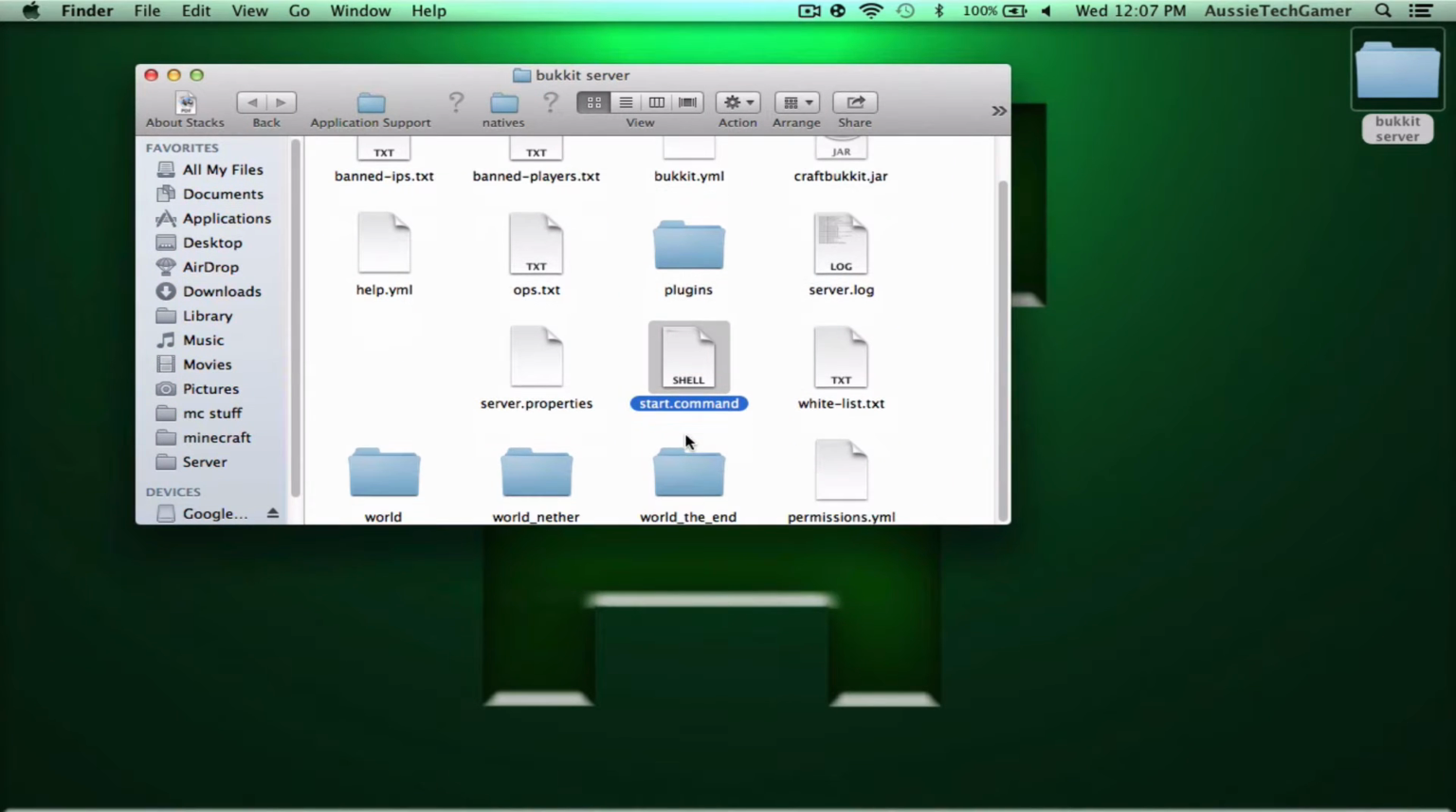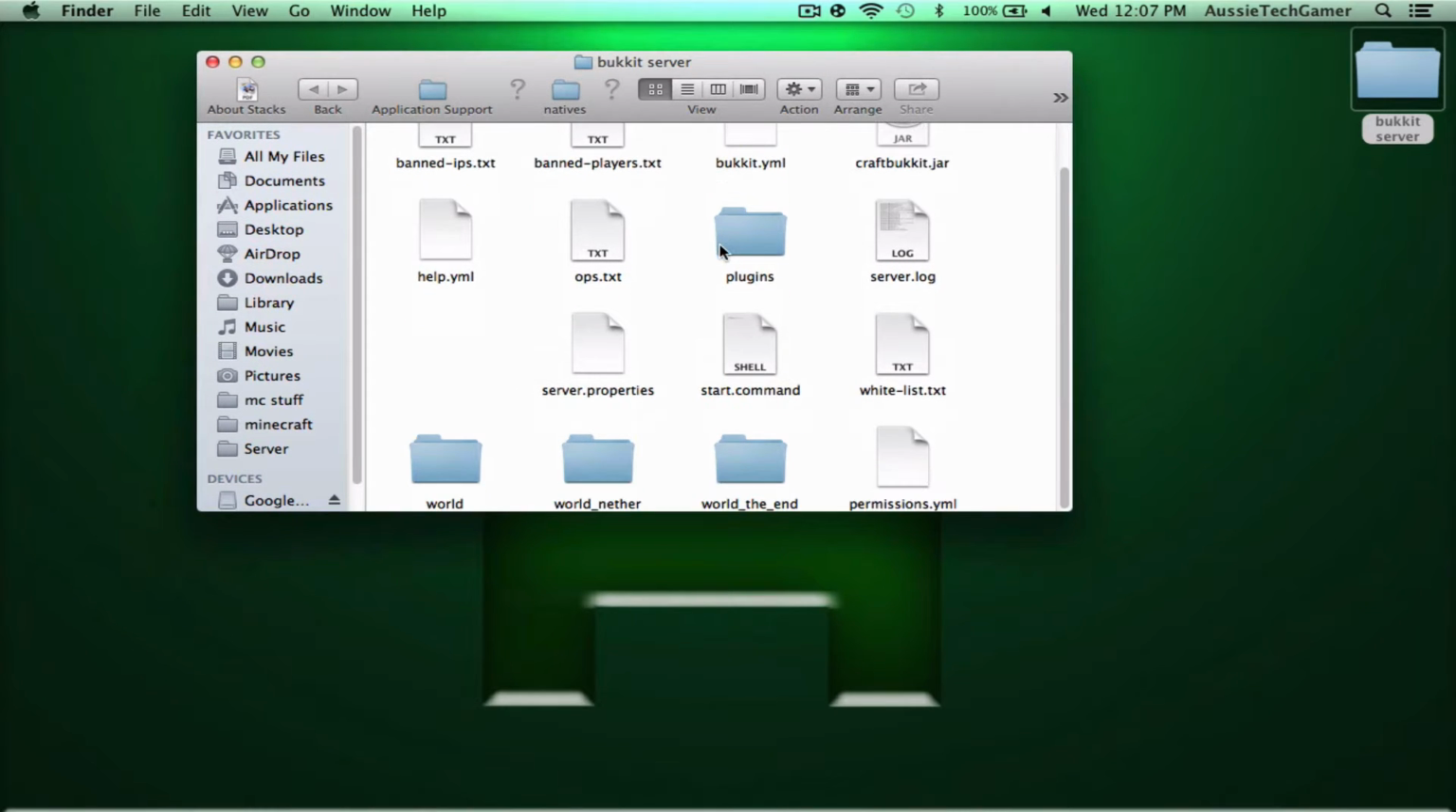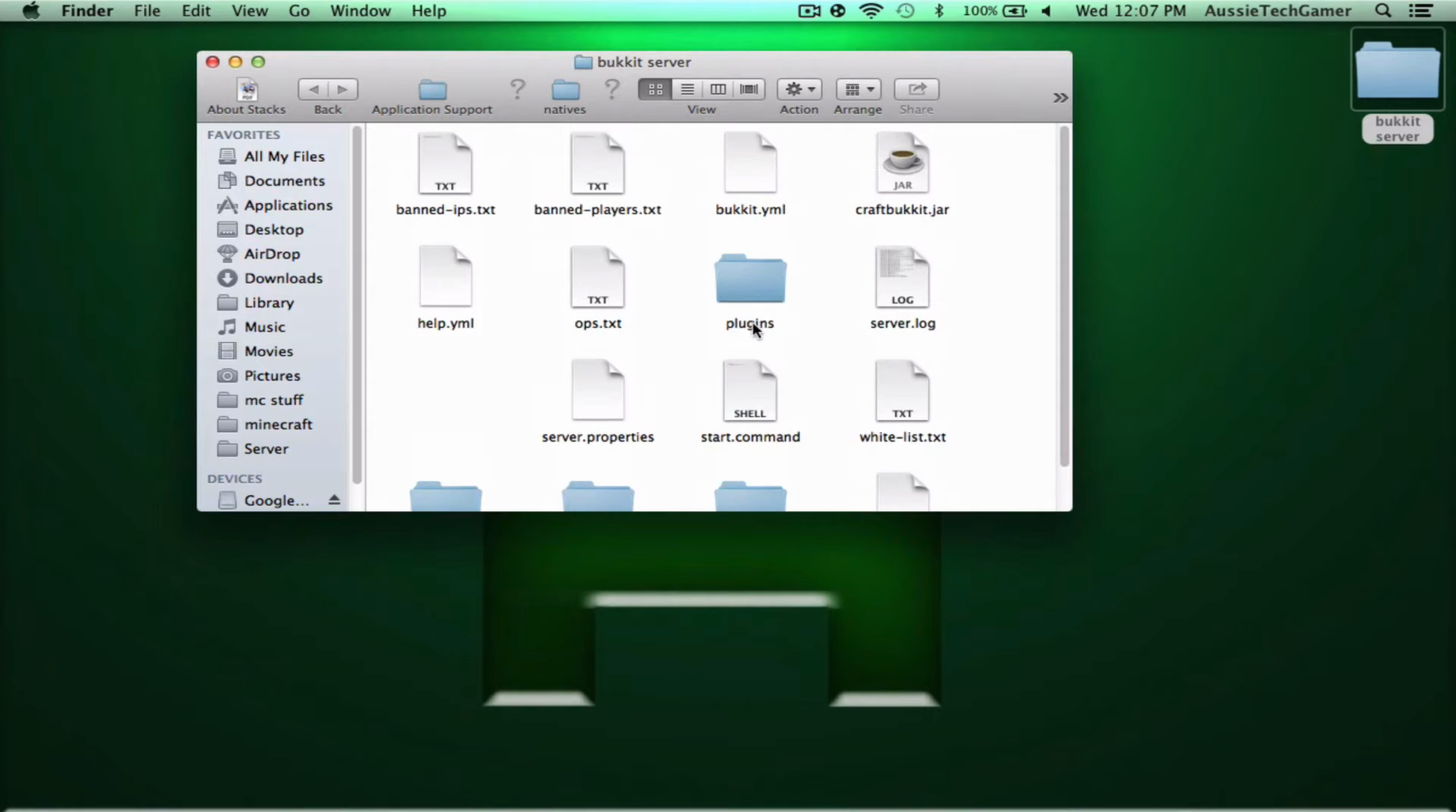So it should have made all these folders and stuff in your server folder. Once you have done that, you want to open your server.properties.